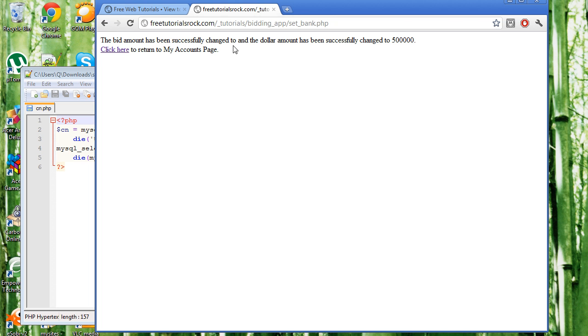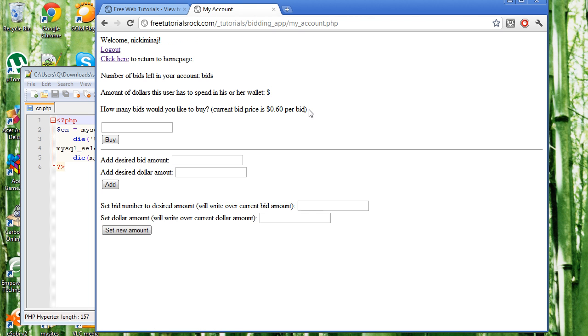So the bid amount has been successfully changed to $500,000. See, I didn't even include the dollar sign, but you can use that. You can insert that in the HTML. It's pretty easy. So if I go back, woohoo!